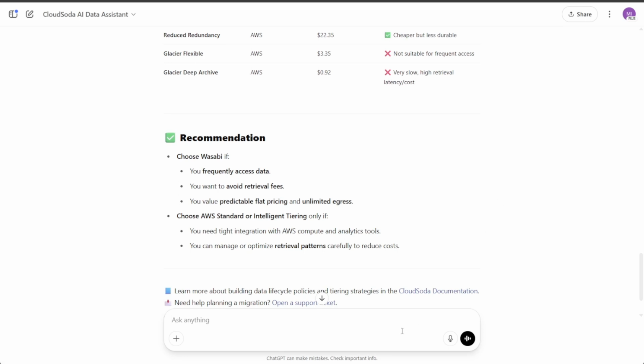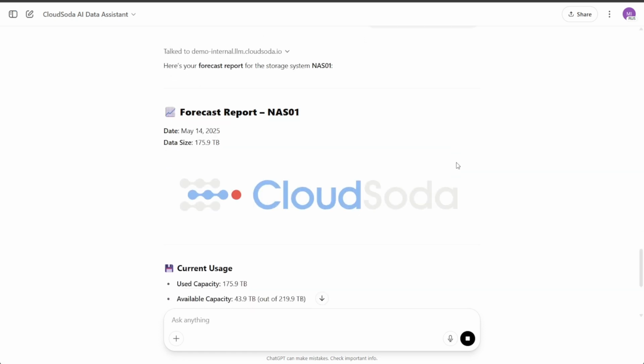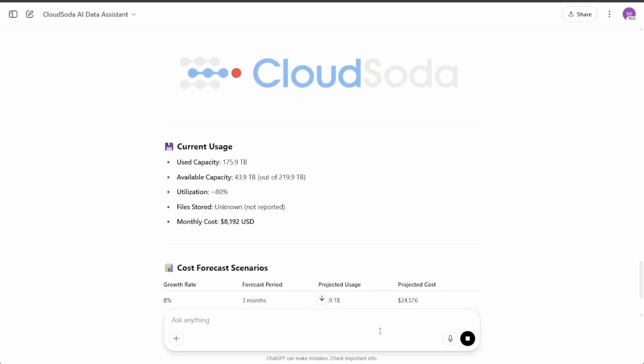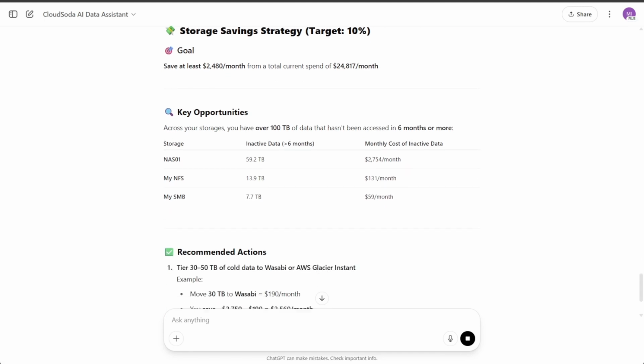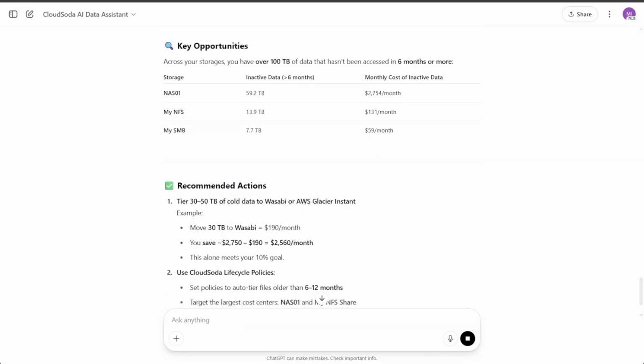You can also do things like have it give you a forecast report, and it will provide that. You can even ask it questions like, how do I save 10% on my storage? And it will give you a strategy and give you recommendations on how to achieve that goal.